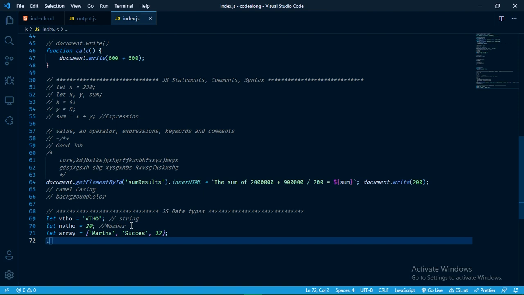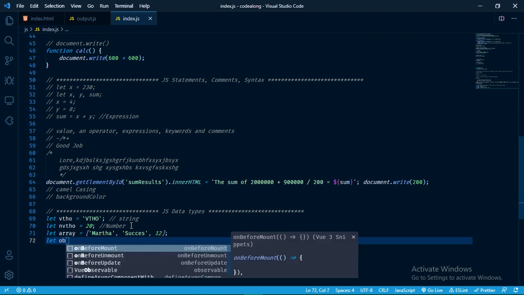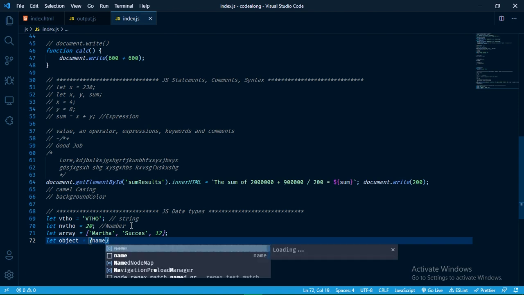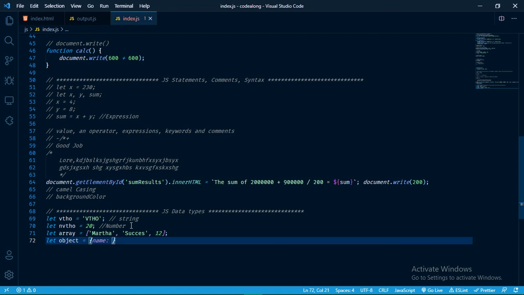And lastly, we have an object, which is denoted by this. So this, and our object is a key-value pair, so we can say, give me the name and the value, and then you can pass the value, and so forth and so on.